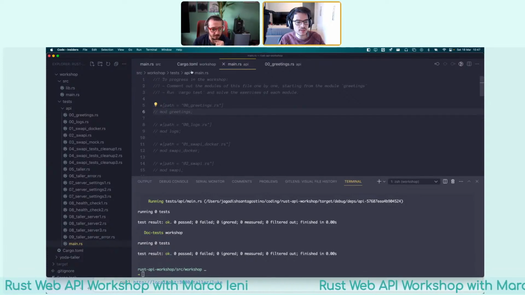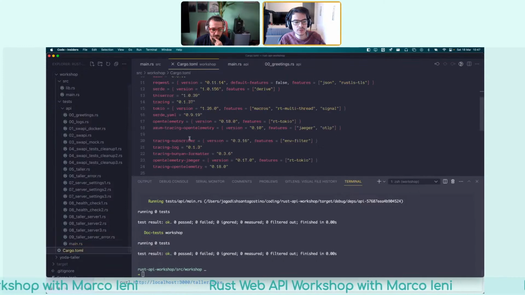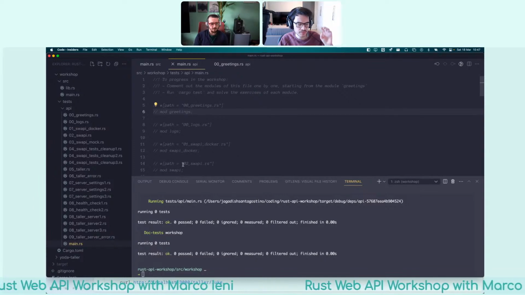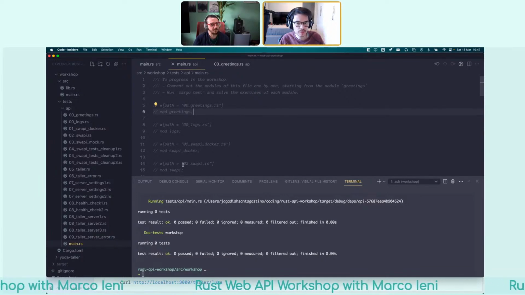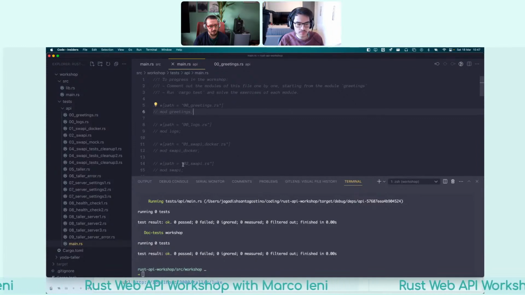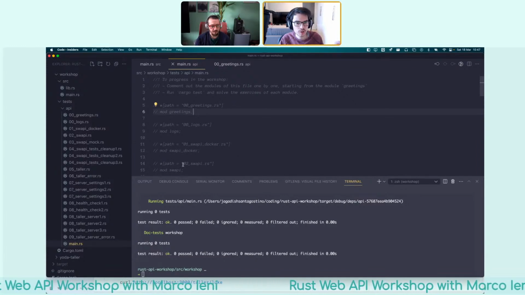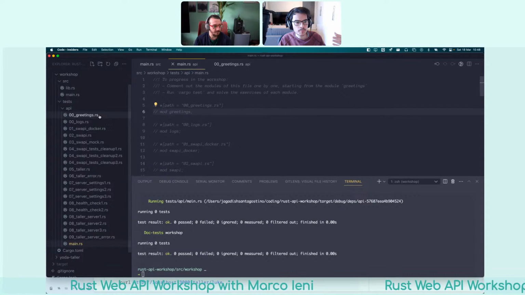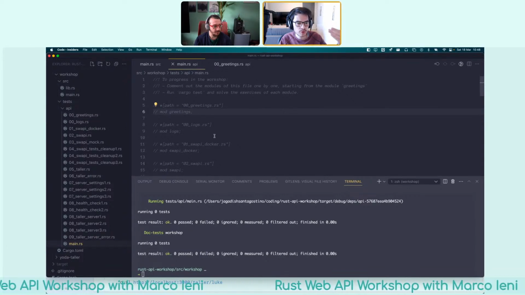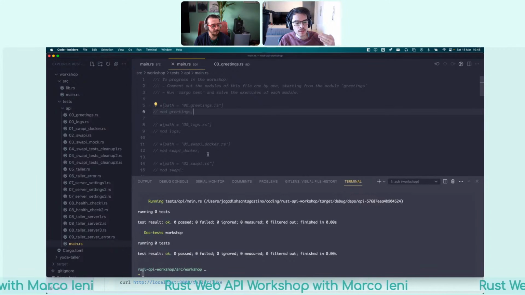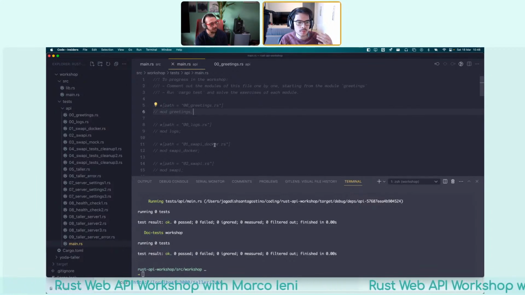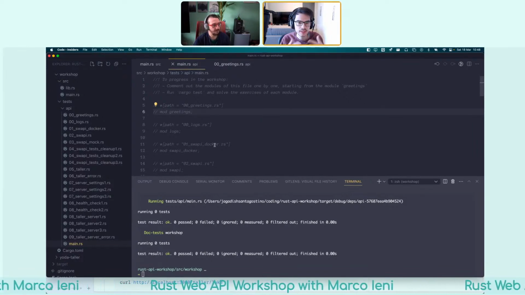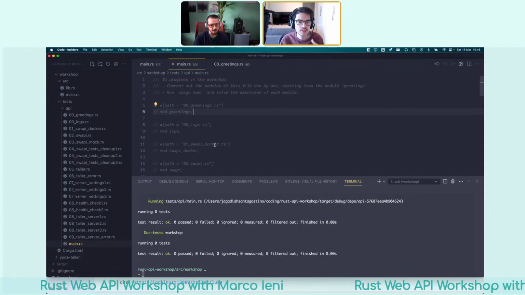And the way it works is that, basically, if cargo finds a main.rs file, it assumes that this is the main binary of your tests, and in general of your crate. If you don't have a main.rs, I think it creates one binary for each file. So if you have 10 files, when you run cargo test, it runs 10 different binaries, if I remember correctly, and so it's a bit slower.